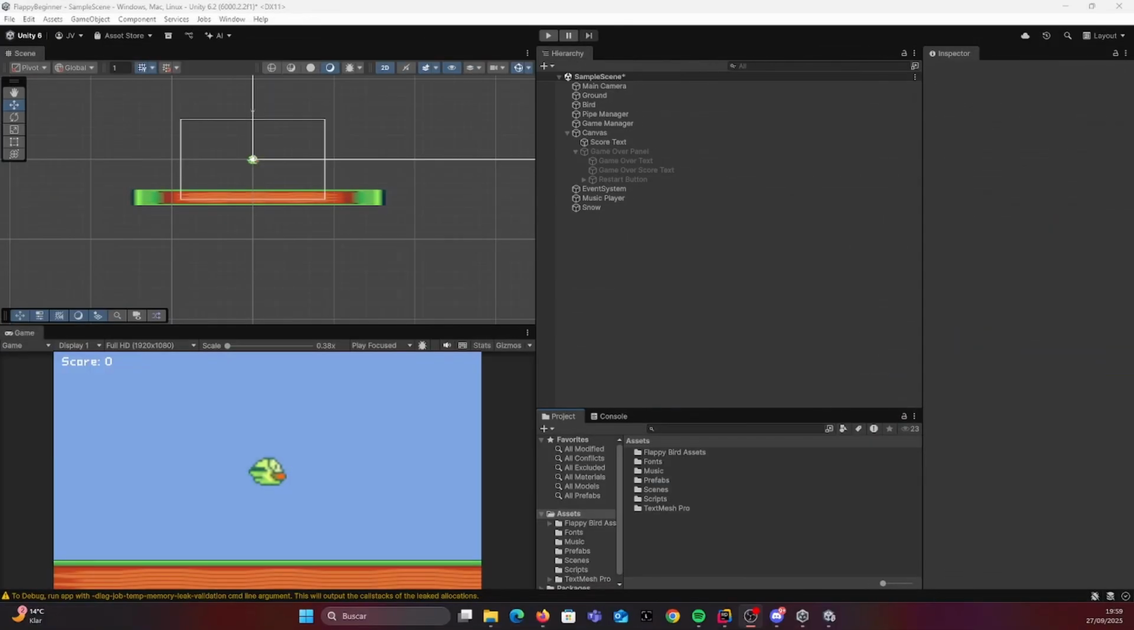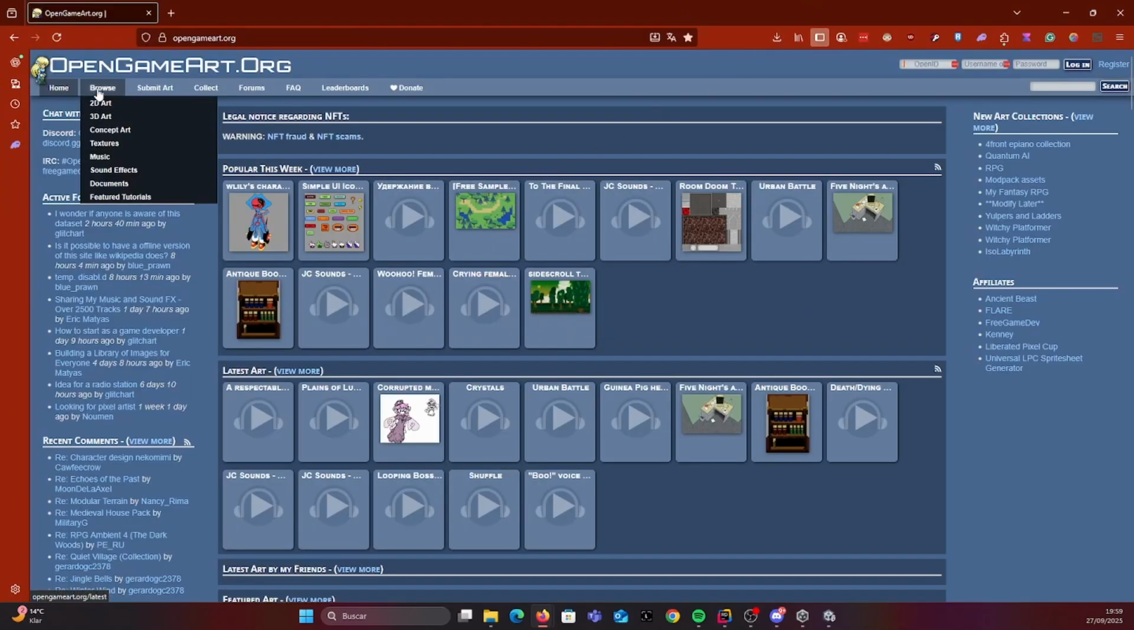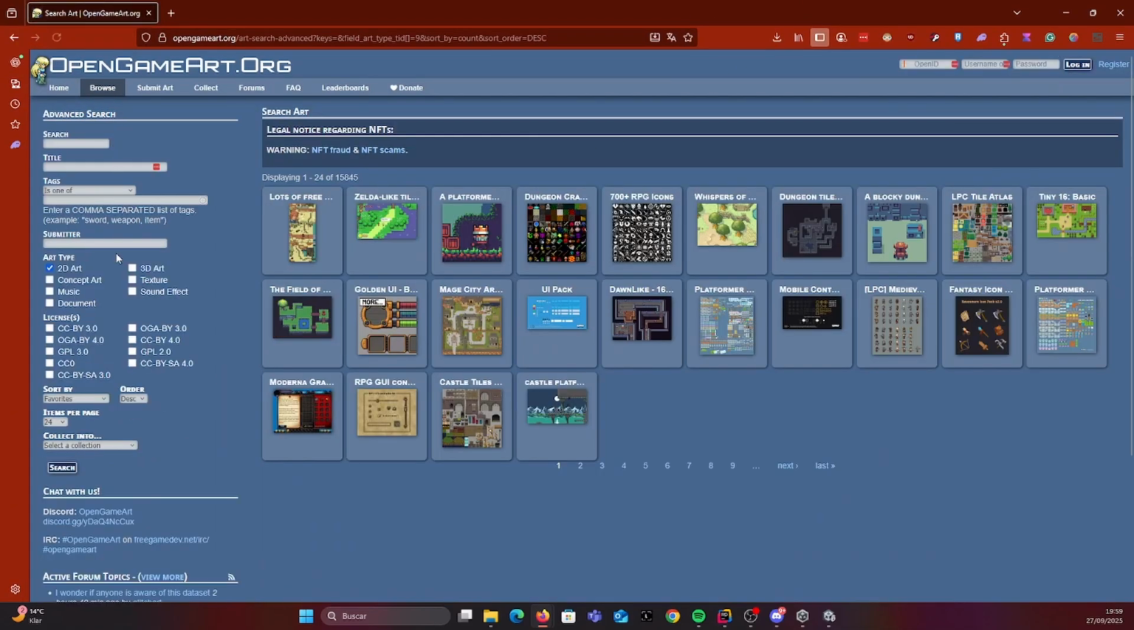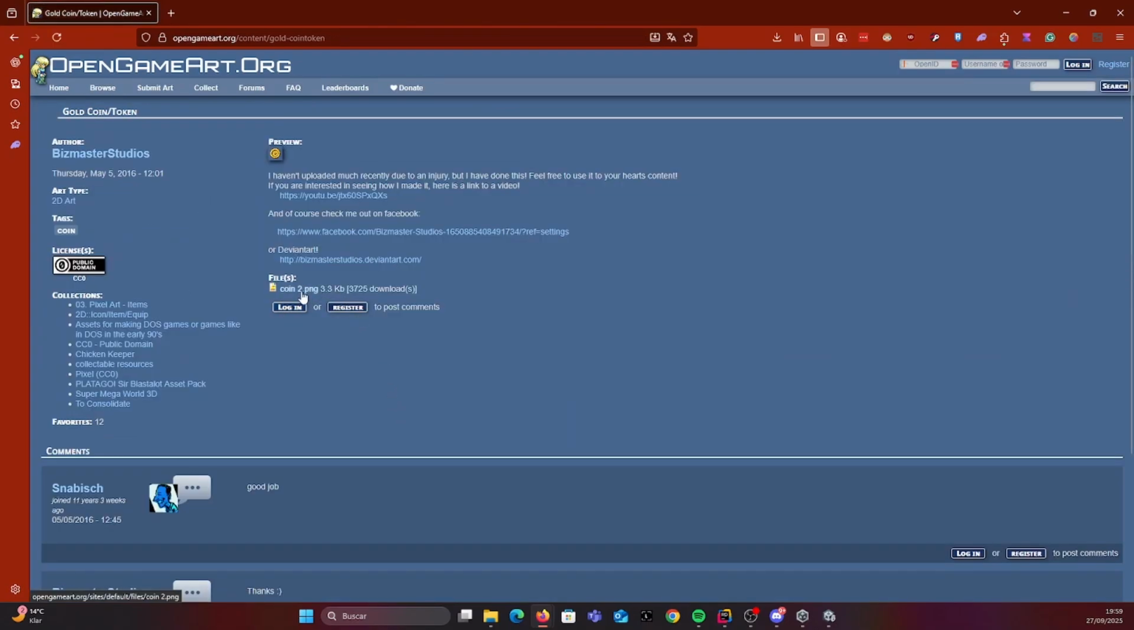All right, let's add now a coin to place it in the middle of our pipe, so it's more rewarding to go through it. The first thing we need to do is to go to OpenGameArt as before. We click Browse, select the license, and write coin. Perfect. This one actually looks good. We are going to download it.